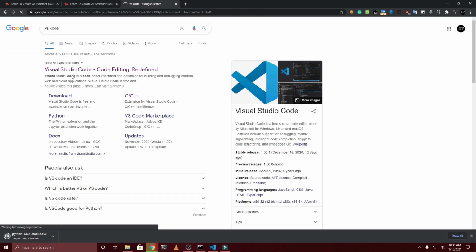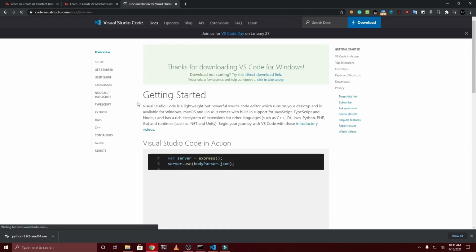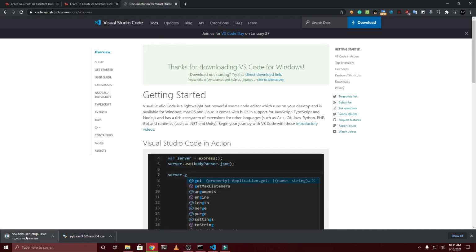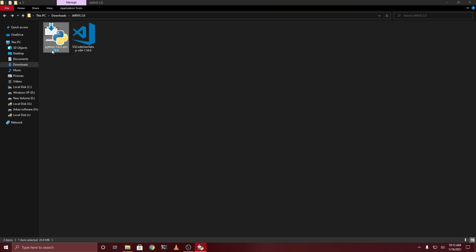So you can just click on that description link and it will take you to this website, which is the VS Code website. So after downloading these both pieces of software, first of all, we need to install Python. And the Python version is 3.6.2 because this version works better with this AI assistant, and it supports all the packages that are required. Some of the packages are not supported by the latest version of Python, and it creates a lot of errors. So to avoid that, we are going to be using this Python version 3.6.2 and we're going to be installing it.